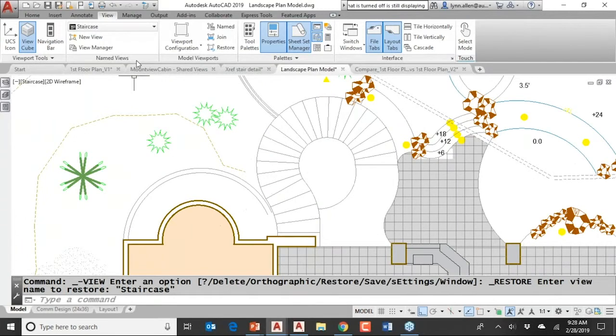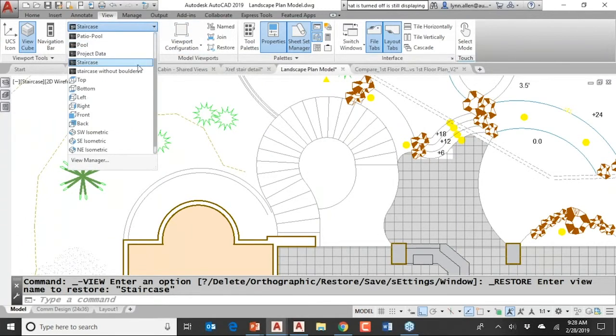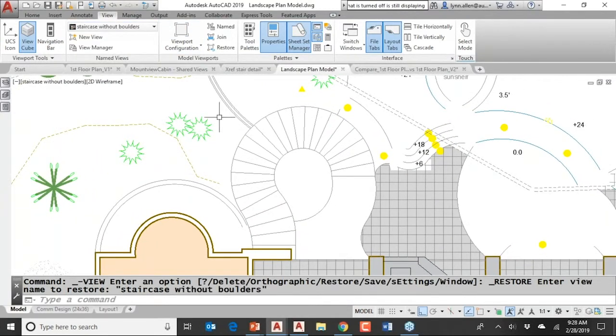Here's the staircase. The boulders are on. And here's the staircase without boulders. See that? It flipped the layers for you. Love it, love it. That's so, so powerful. I want you to start thinking about how you can use that, all right? Because it's very, very powerful.